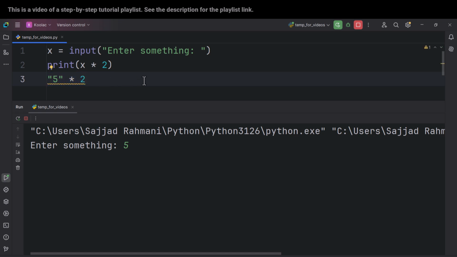And as you know from the previous video of this step-by-step tutorial playlist, when we multiply a string by a number, we are going to repeat the string that many times. For example, here we are going to repeat 5 two times. So the output should be 55. Now if I press enter, you can see the result is 55.